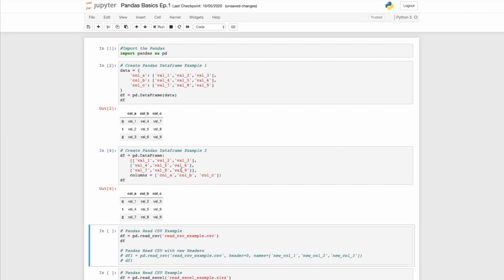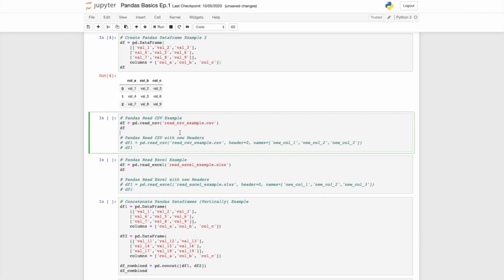6 and 9. Another way of creating a data frame is by reading a CSV file, and this is probably the most commonly used function of pandas. So I'll just go ahead and run this cell and show you the output.